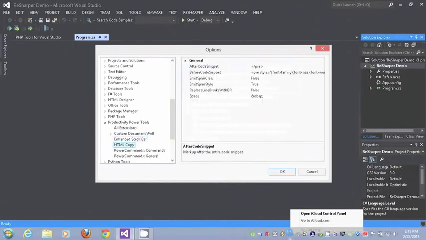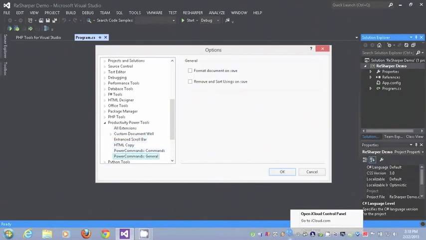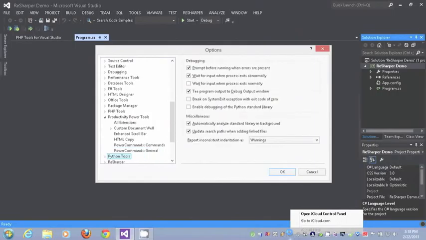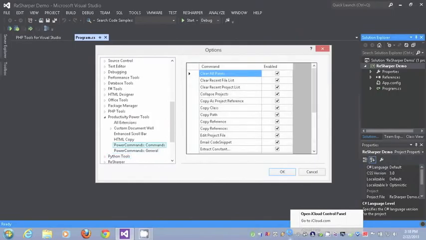Clear all panes. Options dialog. Data preview table. Command row 0. Clear all panes. Enable row 0 check. True. Command row 1. Clear recent file list. Enable. Command row 2. Clear recent project list. Enable. Command row 3. Collapse projects. Enable. Command row 4. Copy as project reference. Enable. Command row 5. Copy class. Enable. Command row 6. Copy path. Command row 7. Copy reference. Enable. Command row 8. Copy references. Command row 9. Edit project file. Command row 10. Email code snippet. Command row 11. Extract constant. Command row 12. Insert in attribute. Command row 13. Open containing folder. Hold on. Enable. Command row 14. Open command prompt. Enable. Command row 15. Paste class. Enable. Command row 16.